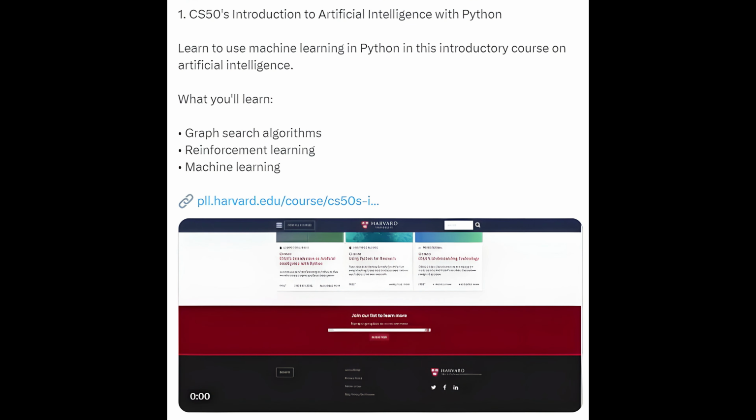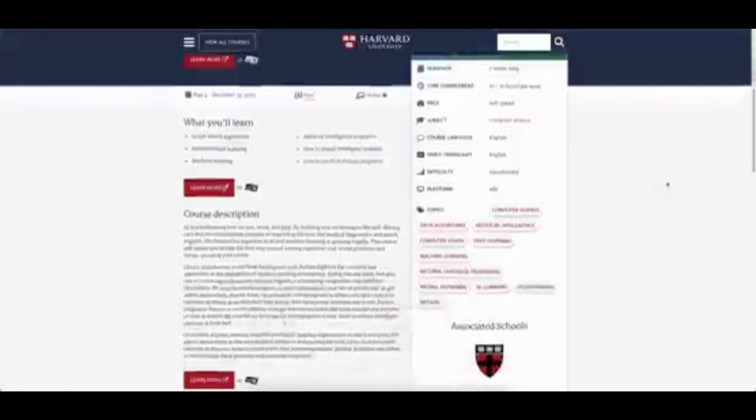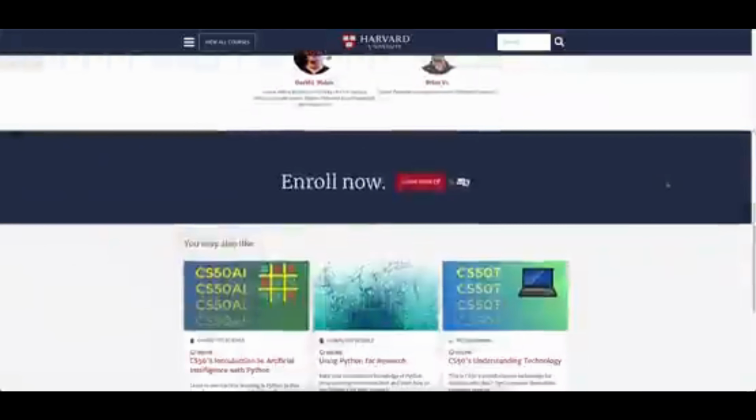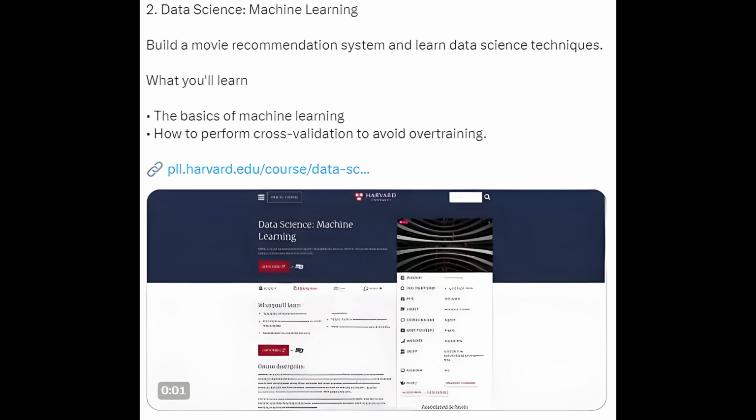1. CS50's Introduction to Artificial Intelligence with Python. Learn to use machine learning in Python in this introductory course on artificial intelligence. What you'll learn: graph search algorithms, reinforcement learning, machine learning.